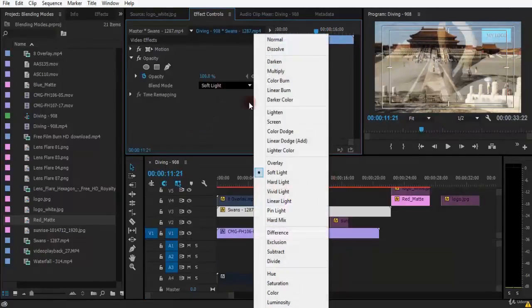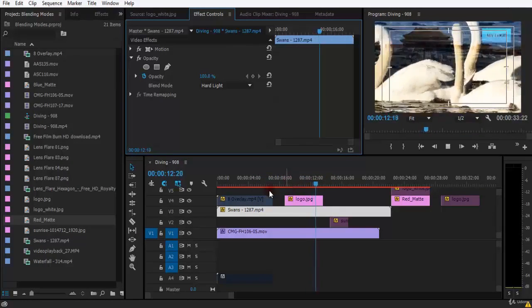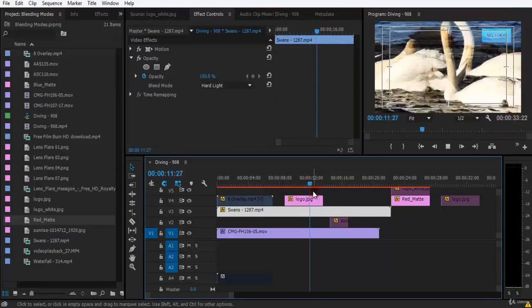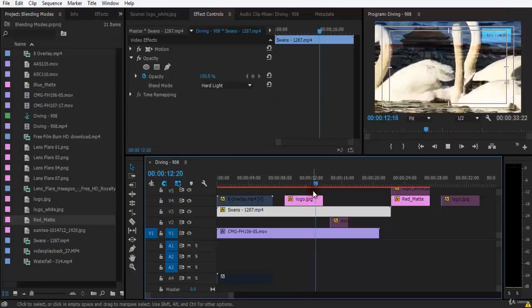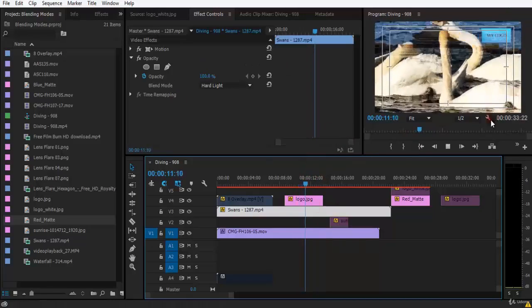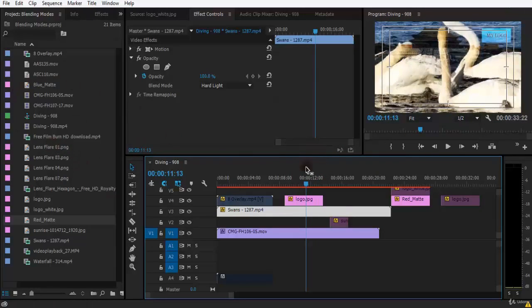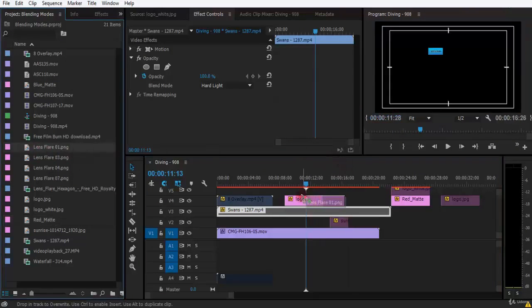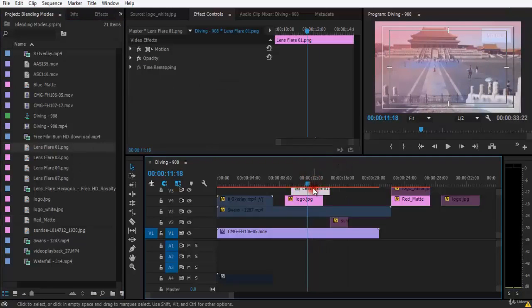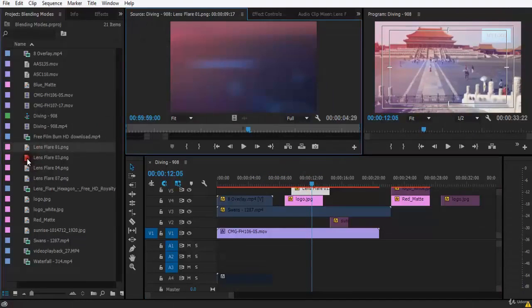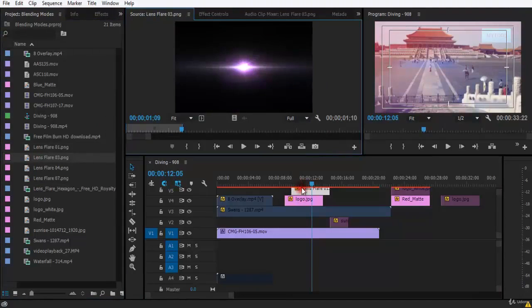Maybe hard light. So if you can see here, this swans footage is almost capturing 80% of the opacity, and it has almost been replaced and it is creating a very harder light kind of thing. Let us check this with maybe another footage I have here. It is a still image and it is a lens flare, and make this hard light, or maybe we can replace it with this.